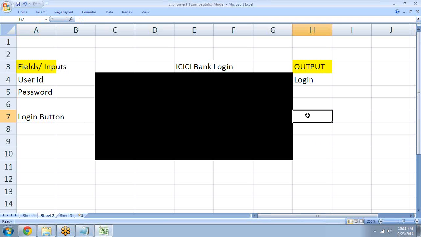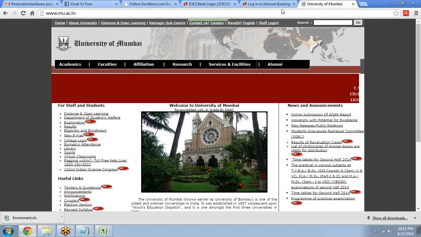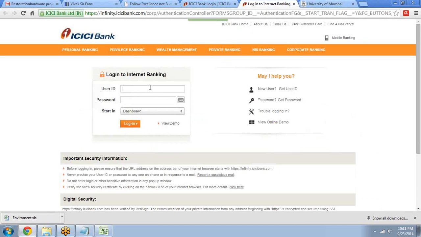So output is what? Error message. Currently keep it blank, or let's enter everything valid. Password is also valid, and click login, then user can log in to the system. But enter something invalid, password is invalid, and now click on the login button, then user cannot log in to the system.